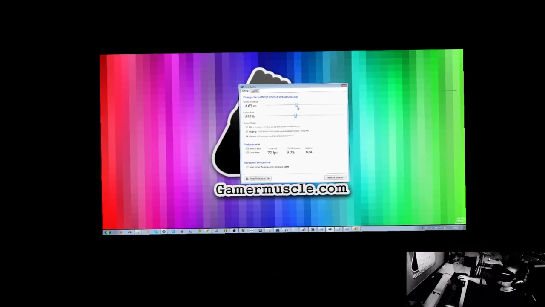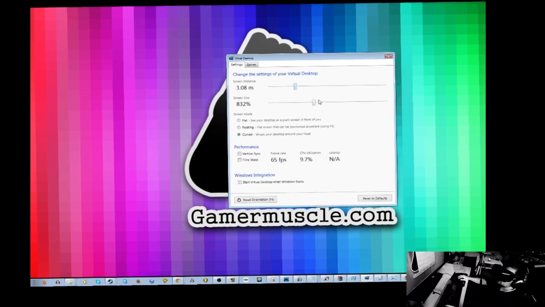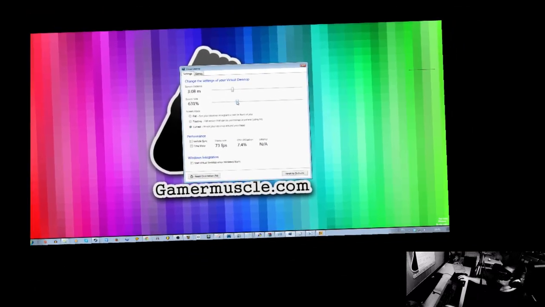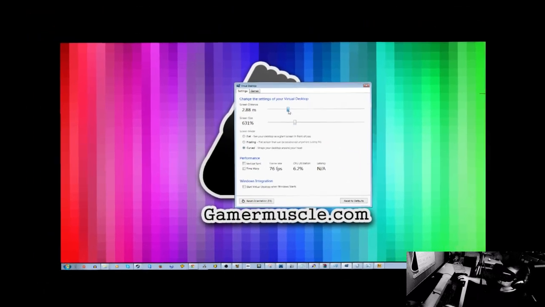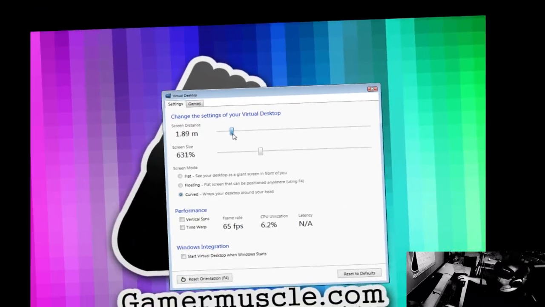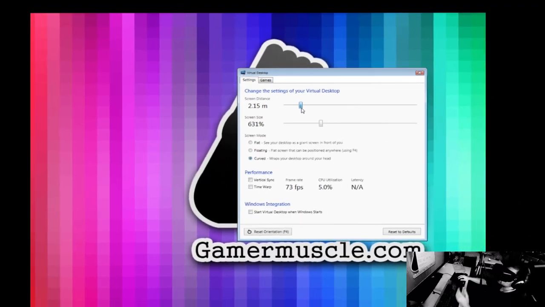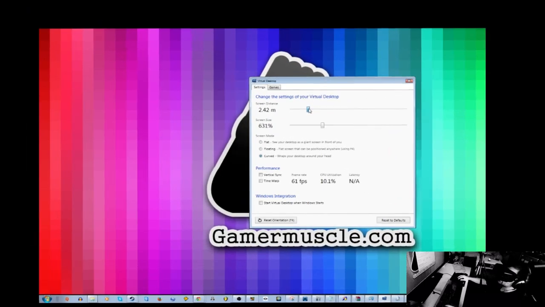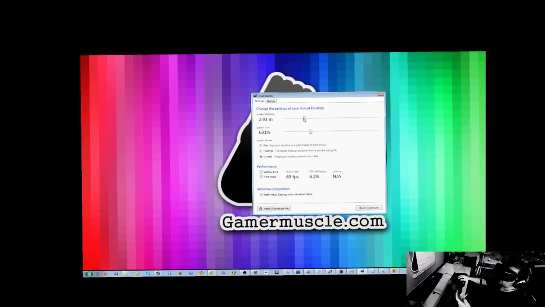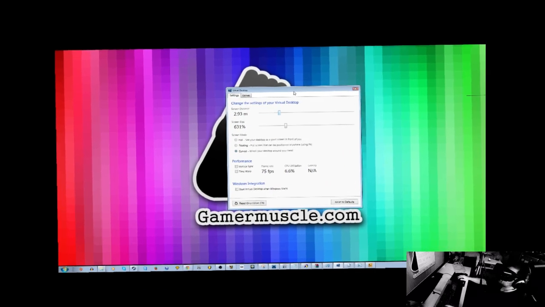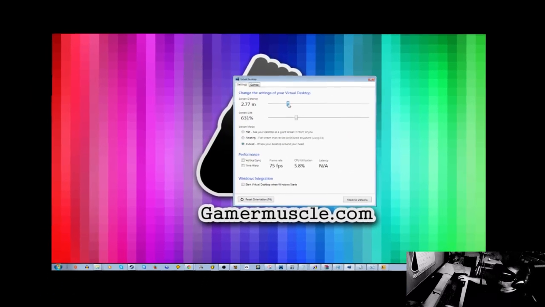I'm going to go for 3 meters at 600%. Of course, the closer the screen is, the more sensitive it is to head movement, because it is closer. The further away, the less sensitive the screen is to head movement. There's going to be an absolute sweet spot for each person. I've only just loaded this up and been playing with it for about an hour, so I've not really determined what I like best.